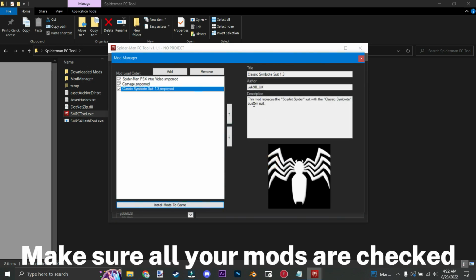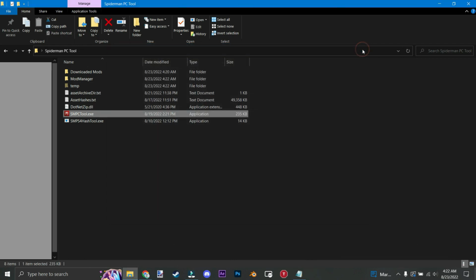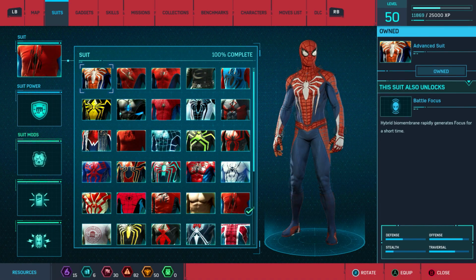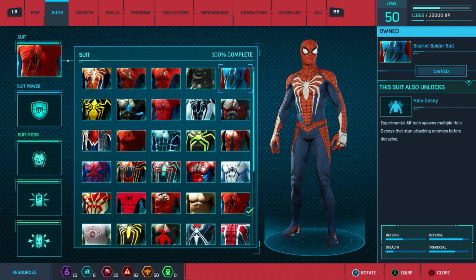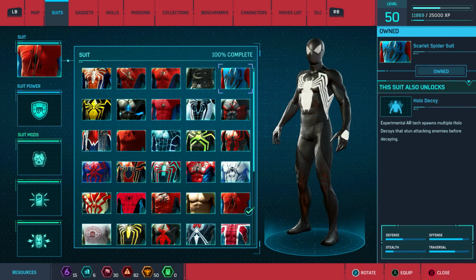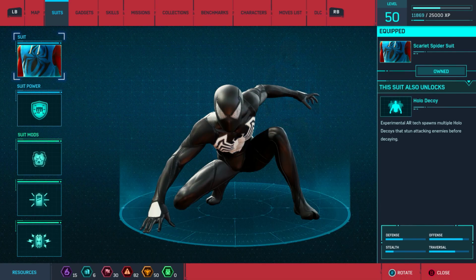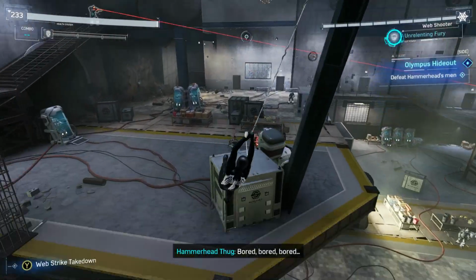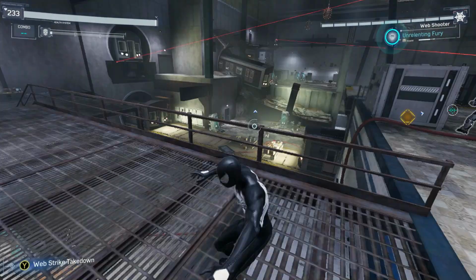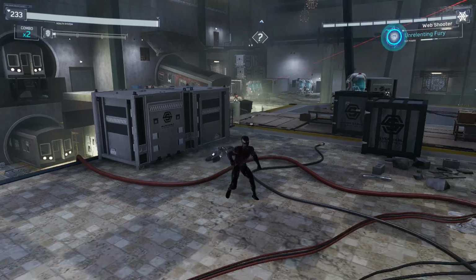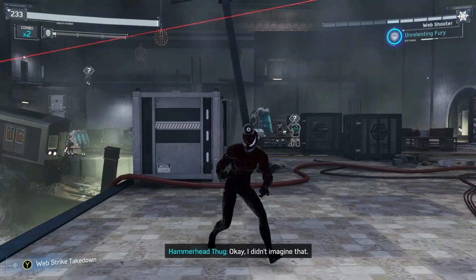Alright, so after installing the mods, you can now close that all out and open up your Spider-Man. So we replaced the Scarlet suit, that is this one, and as you can see, it's the one that we downloaded. We just equip it, and yeah, super easy to do, super cool. So yeah, that's really all there is to it.